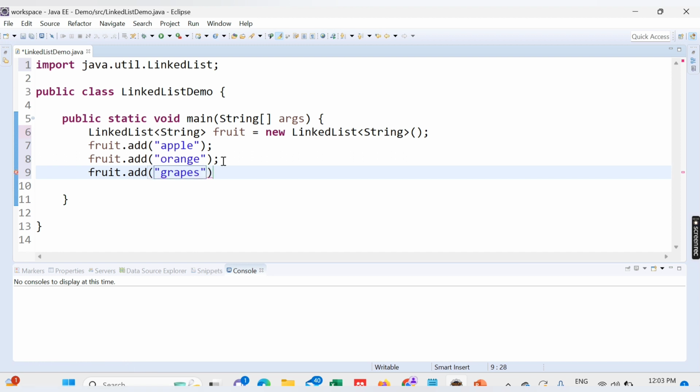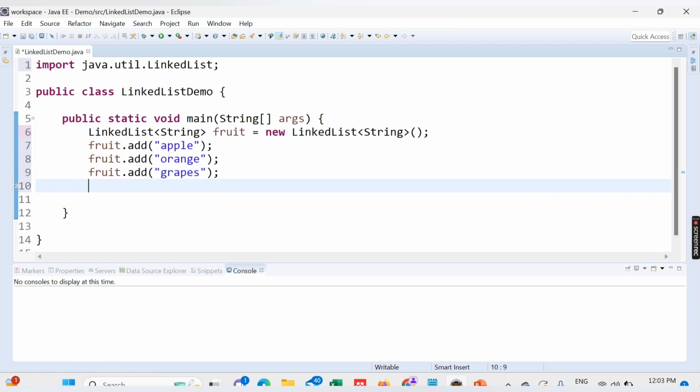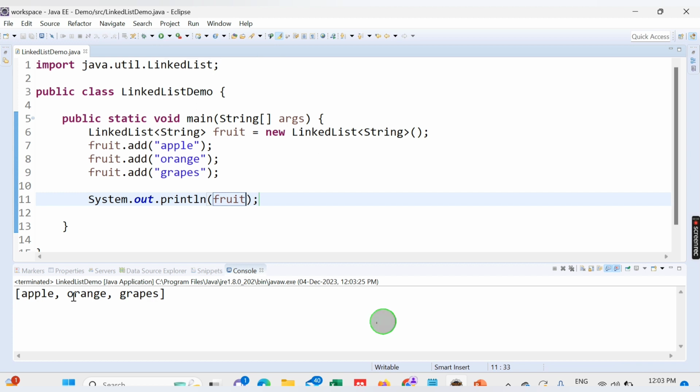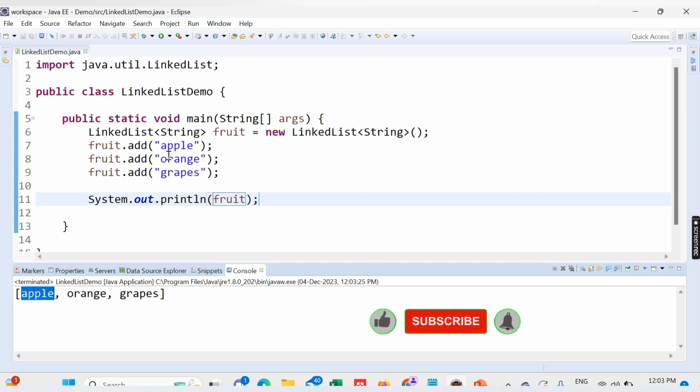Now these are the three values which are stored inside this linked list, and if I try to print this linked list now, sys out, and I will specify the name of the linked list, fruit. If I run this code, see, we are getting the values in the same order in which we have inserted: apple, orange and grapes.